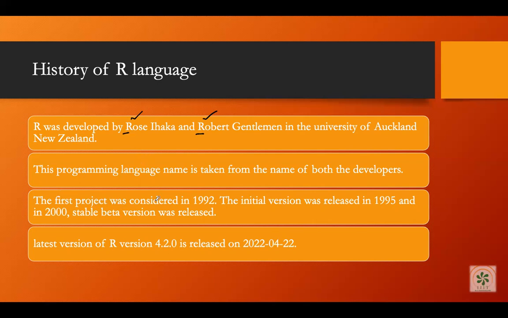The first project was considered in 1992. The initial version was released in 1995. And in 2000, a stable beta version was released. So the stable version was released in 2000, though it was considered a project once it was started in 1992.